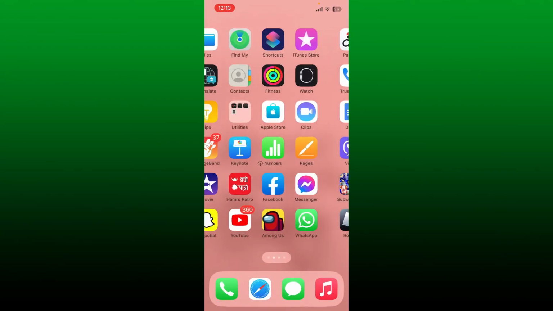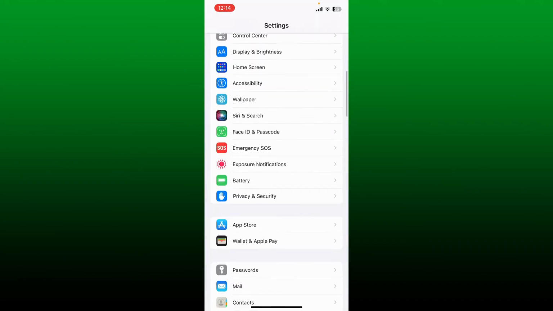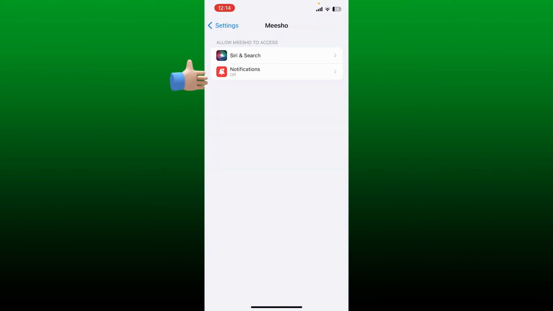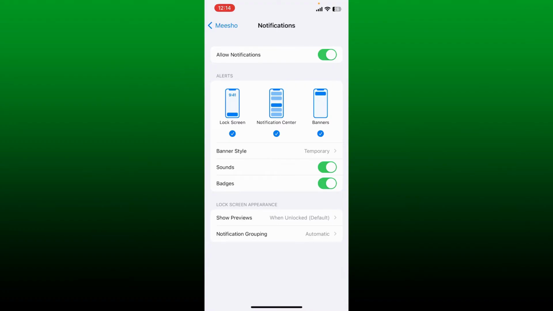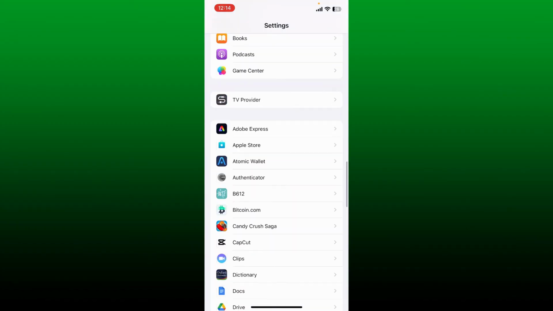From your iPhone, go ahead and tap Open Settings app. From the Settings menu, scroll all the way down and tap on Meesho. Now, tap the Notifications button and make sure to turn off the toggle right next to Allow Notifications. And now, you will not receive any notifications on your iPhone from Meesho app. That is how it can be done.